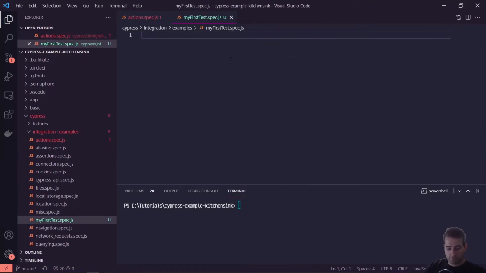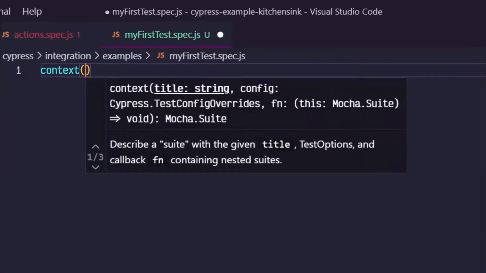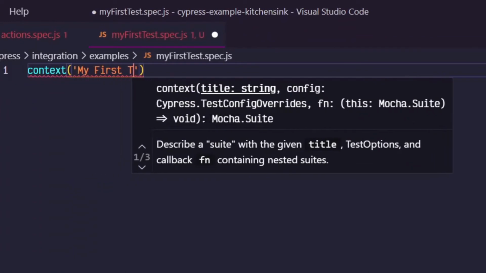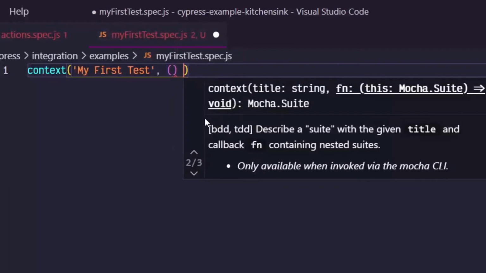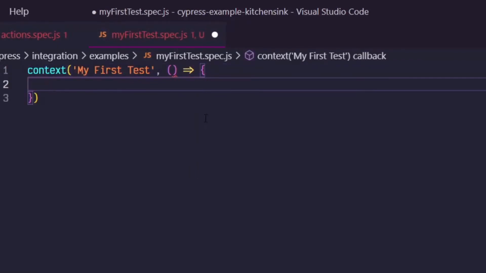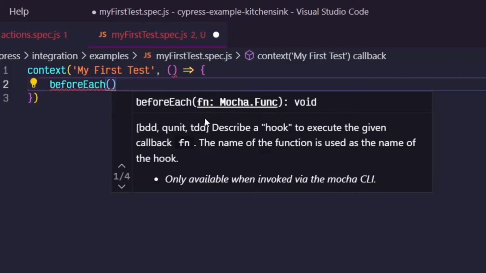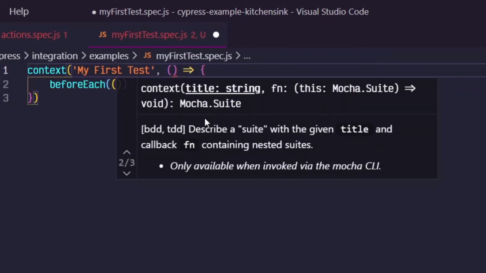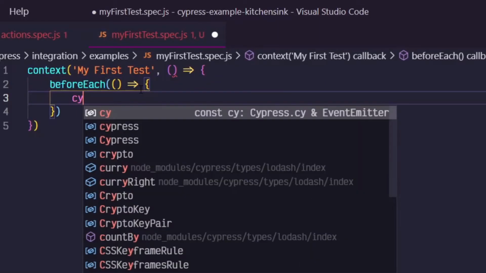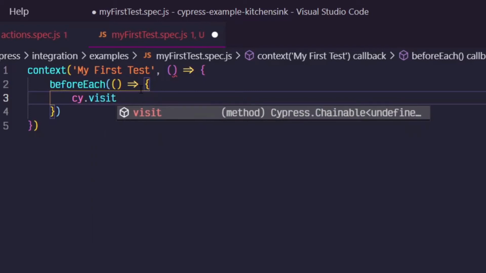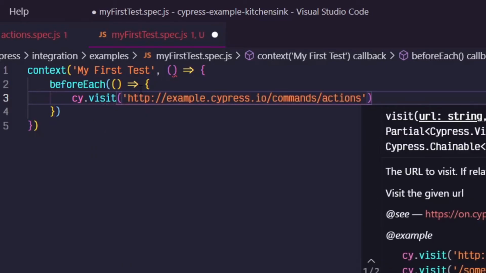So we'll give it some context, and we'll say my first test, and then we'll do the callback function where we actually tell it to do stuff. We'll write a beforeEach where we can visit that link. So beforeEach just takes in this callback function, and we can say cy.visit and the URL.